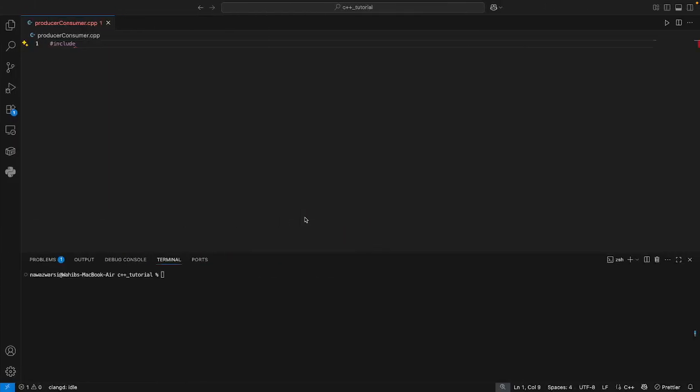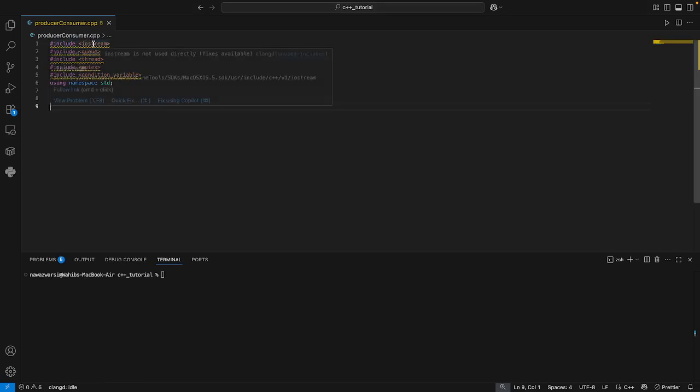We'll write the C++ code for this. First thing, we'll include the basic headers. We are including queue because we'll create a queue as a buffer. We'll consider the queue as a buffer, threads for producer and consumer, a mutex for locking, and condition variables for signaling.